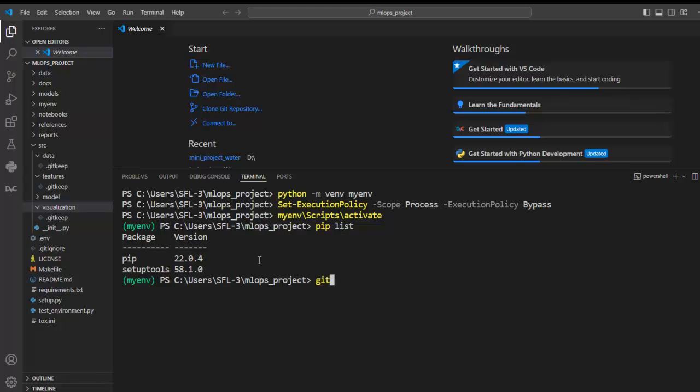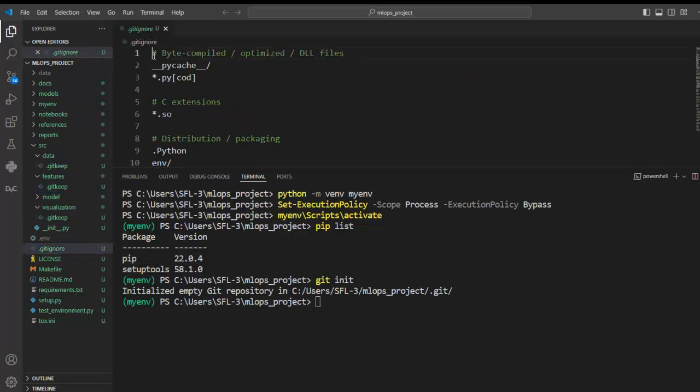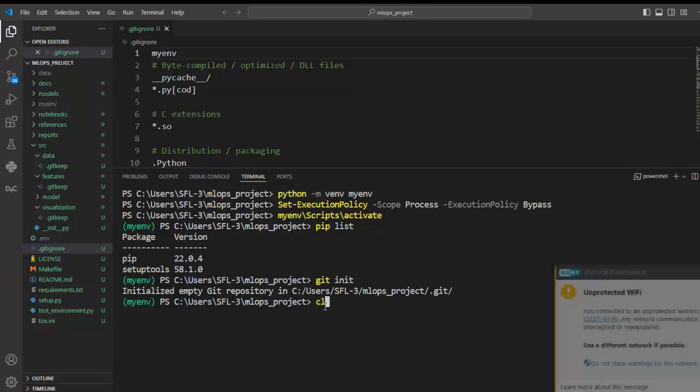So first let's initialize git. Here you can see this particular file, .gitignore. This file helps manage which files and directories Git should ignore in your project. So here we can specify the files and folders that we don't want to track. Let's click on this file, and we don't want to track my-env. Let's save this file. You can see the color of this folder has been changed to white. Let's clear this.